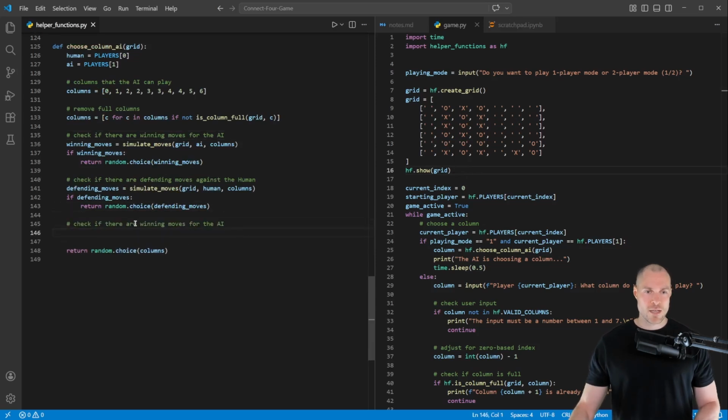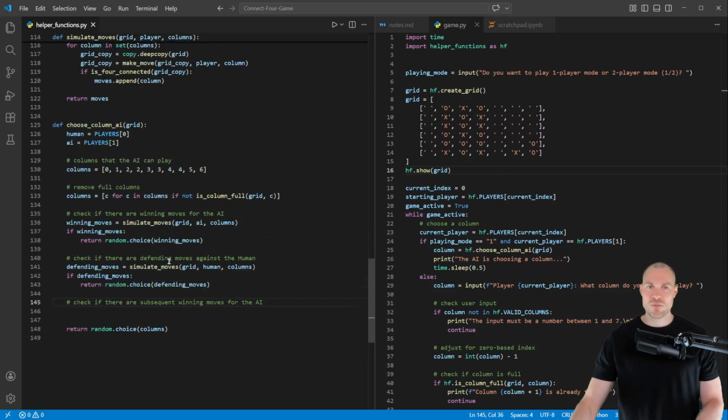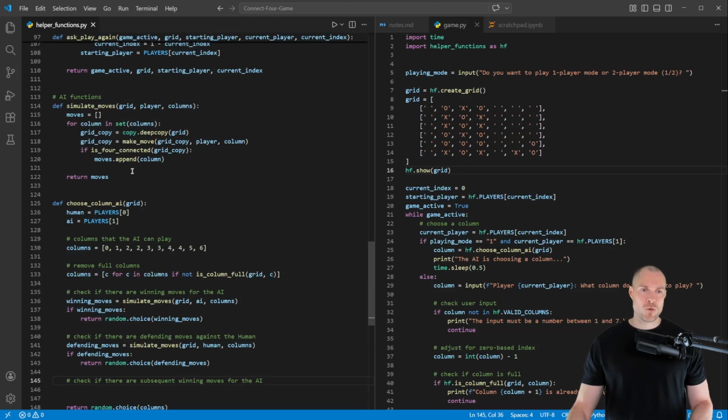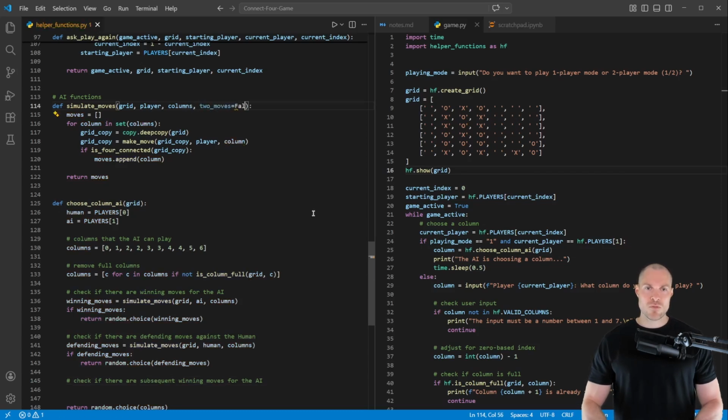And here we're going to say check if there are subsequent winning moves. So in order to achieve that, we have to modify our simulate moves function. So what we want to do here is add some functionality that allows us to make a 2-move simulation. So therefore we're going to add here a parameter, and we're going to call that 2moves. And we're going to set a default value for that, and we're going to set that to false.